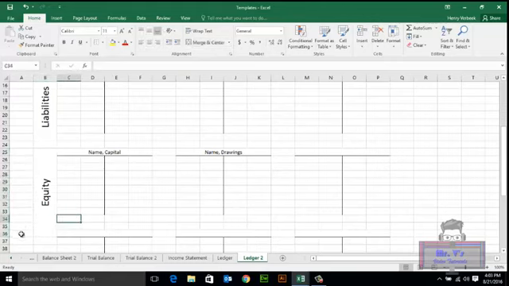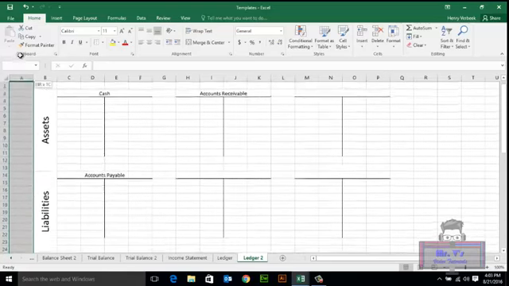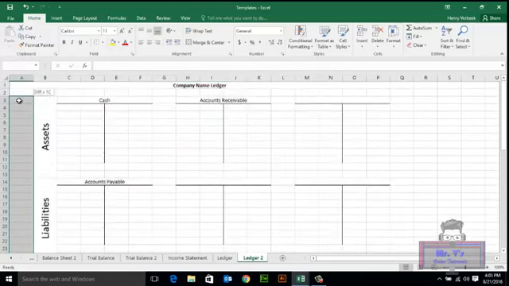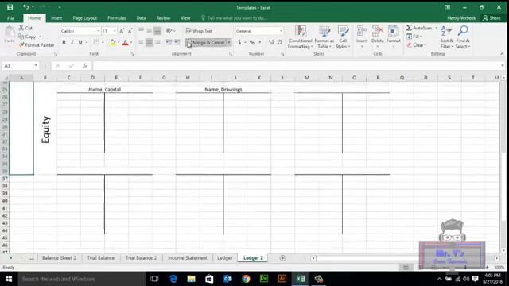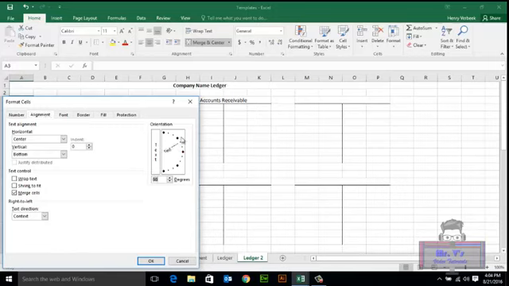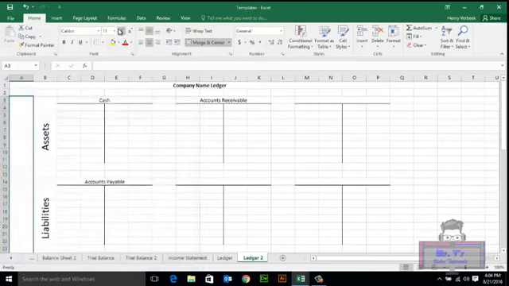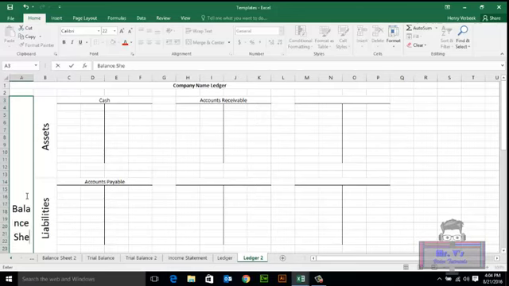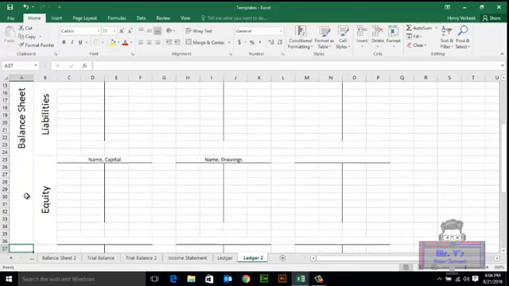Then we've got this whole section from here to here where we want to talk about which report it goes on. So I'm going to merge and center, right click, format cells, change that to center, say OK, change that to 22, and we'll type balance sheet.